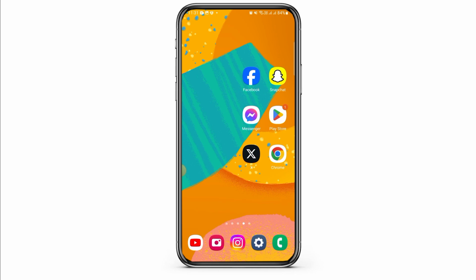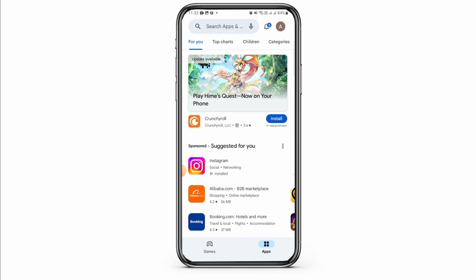Let's begin. In this video, I'm going to show you how you can manage subscriptions on your Google Play. For that, step 1 is to open the Play Store app on your device. Make sure to log into your account. Once you're here, you want to tap on the profile icon at the top right corner of your screen.